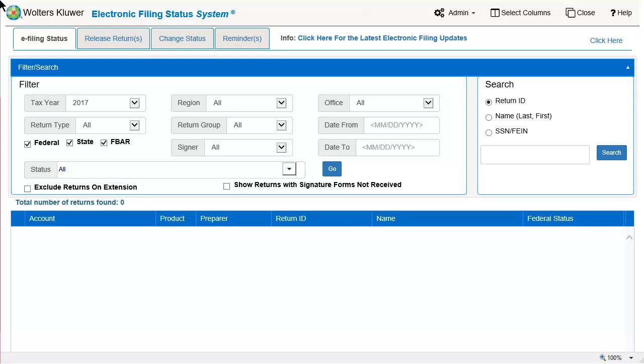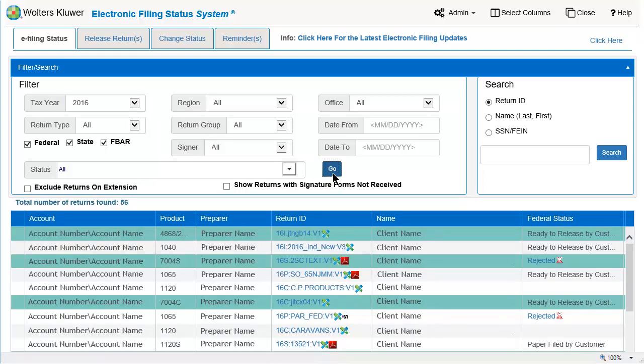To list returns in the grid, perform a search on the right side of the window, or select from the available filter options. And then click Go. Returns that match your filter or search criteria display in the grid. To open return history, click a return ID.